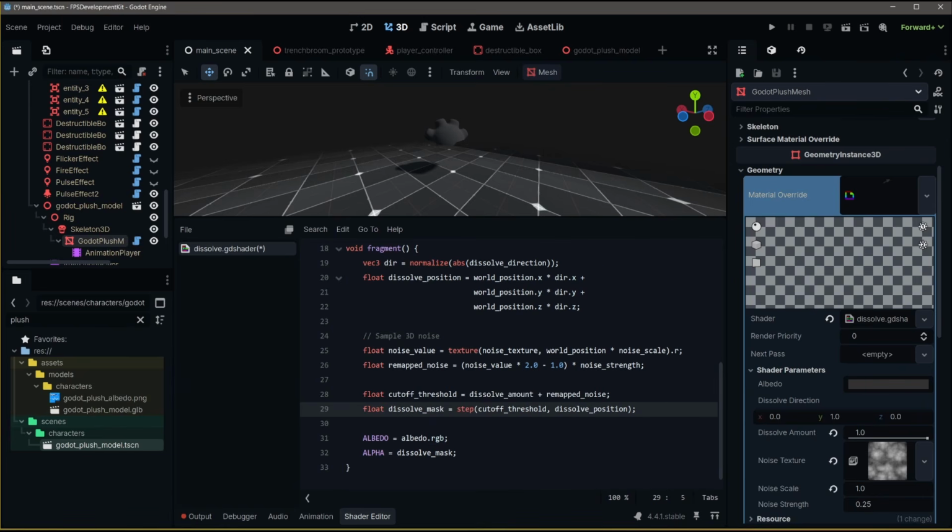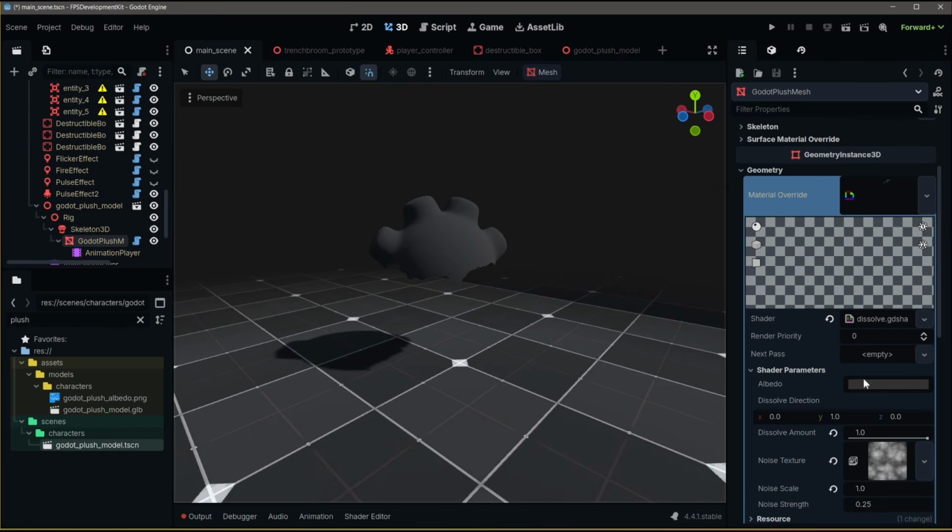Finally, we need a cutoff threshold, which is the dissolve amount plus our remapped noise. And then we plug that threshold back into the dissolve mask where we were originally just using our dissolve amount. If we go back to our mesh, we should now see a much more interesting line. And if we use our dissolve effect, we can see that that line changes because the noise is changing.